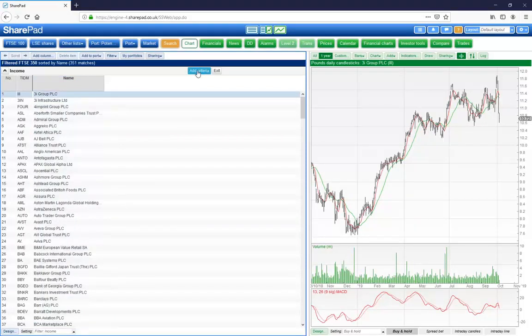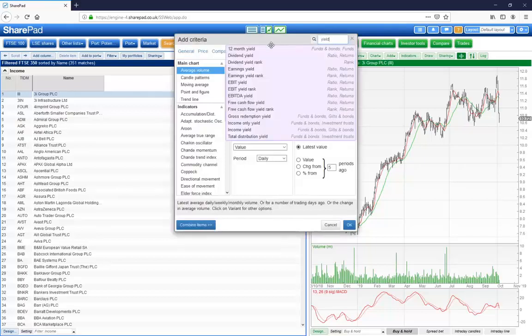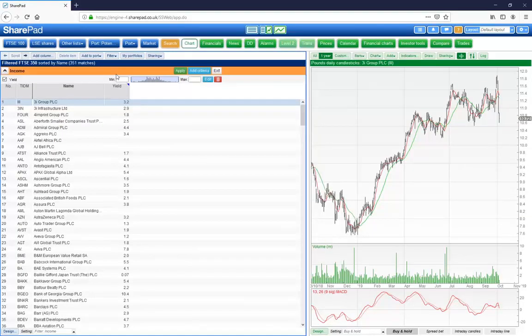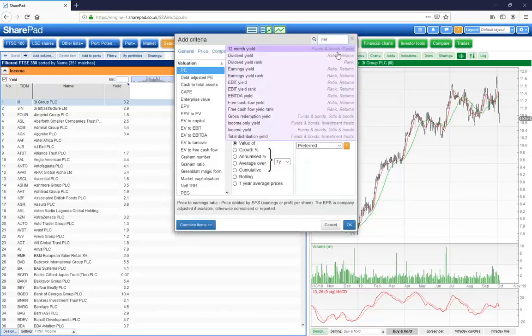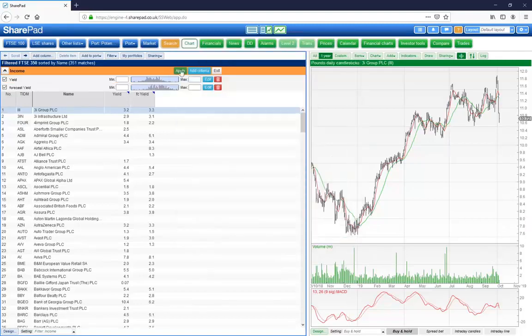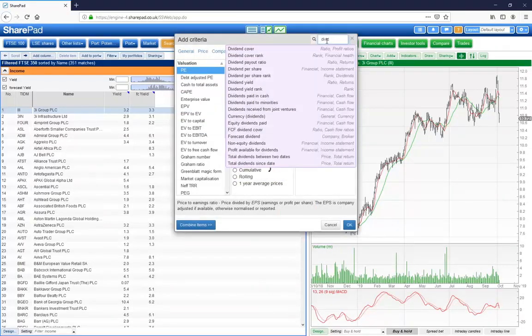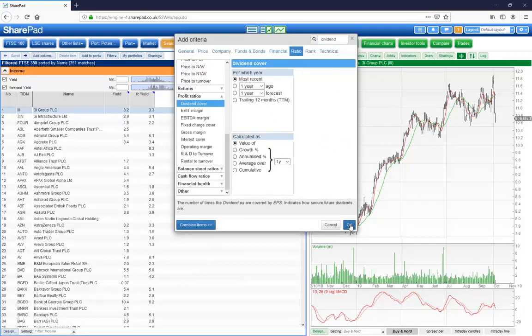There's a blue button here, add criteria, and here is where I decide what I'm looking for. So I'll go add criteria. I'll search for yield, dividend yield. OK, and the yield will be added as a criteria in my filter. I go add criteria again. I go yield. This time though I select 1 year forecast, and I go OK. And lastly, I also want to check dividend cover, and I'm going to check that there's a good dividend cover.